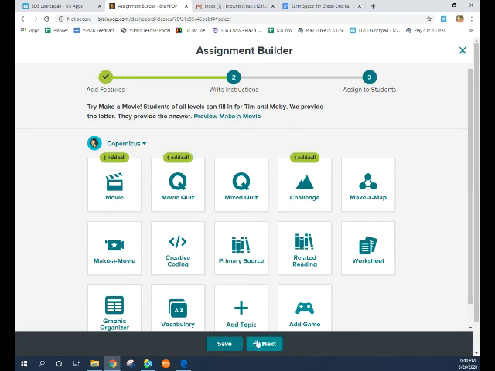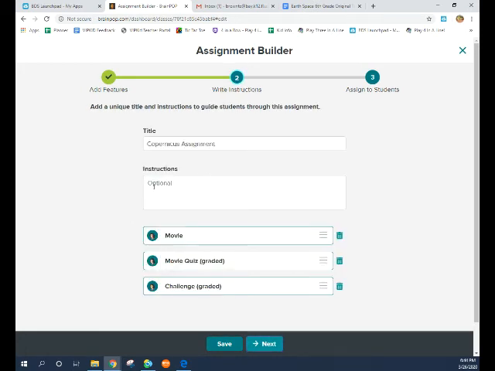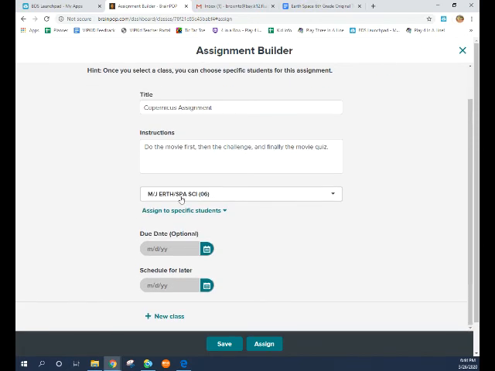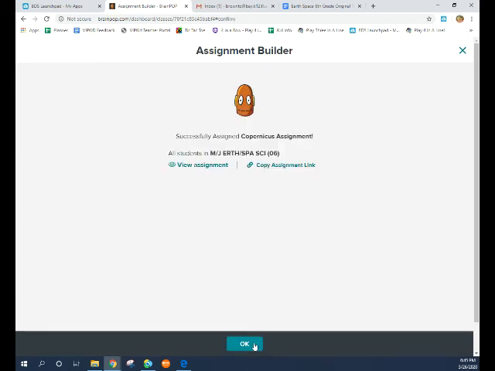After I've clicked what I want to add, I come here. I can add any additional instructions that I want. Let's see, do the movie first, then the challenge, and finally the movie quiz. Okay, I'm going to click next, and I need to select the class that I want to do this with. You do have the option to do it for a whole class, or you can come here and assign to specific students. And lastly, I'm going to click Assign. Once I do that, it is immediately sent to the students' dashboards, and they can see it.